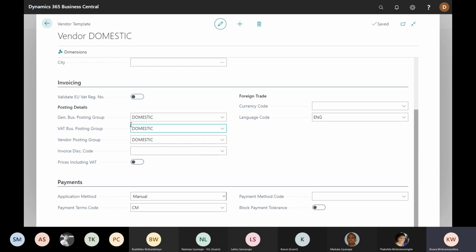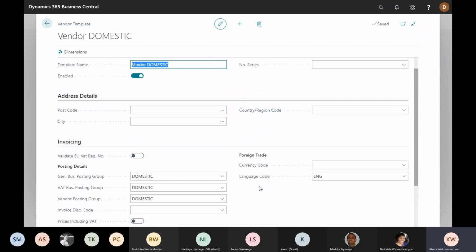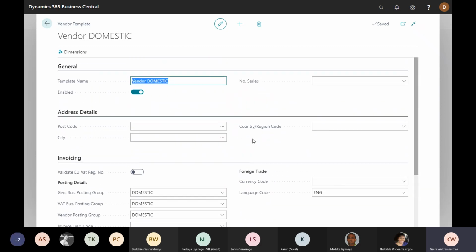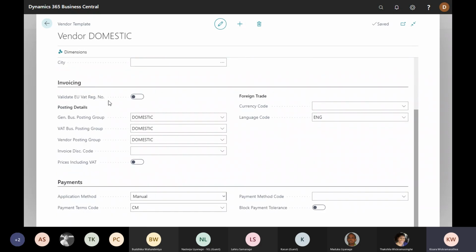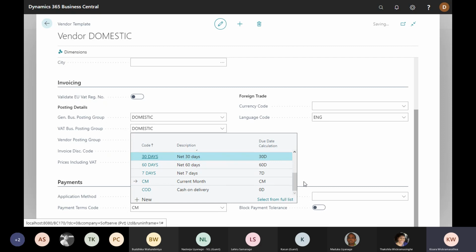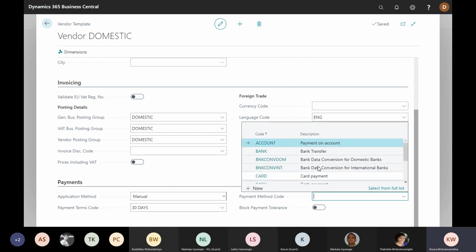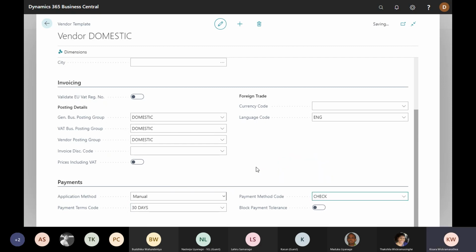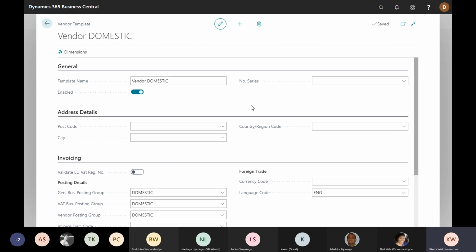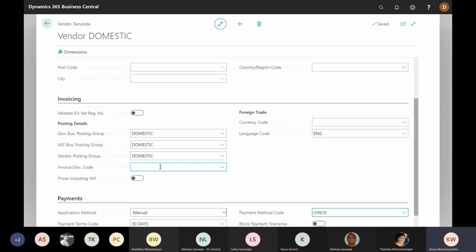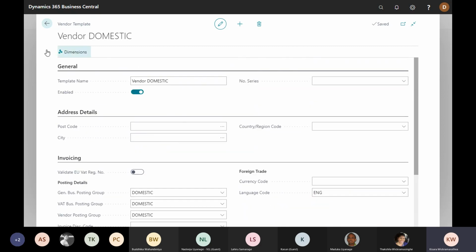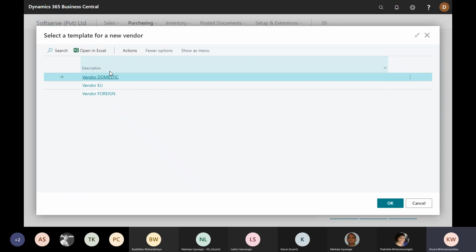Apart from posting details, you can define payment terms, payment methods, currency codes, and some of this data in this template. So I'll change the payment terms to 30 days, and I'll change the payment method to, let's say, check. So this is my template. I have predefined my template and some of the data. Now I'm going to create a new vendor using this particular template. I'm going to say okay here.